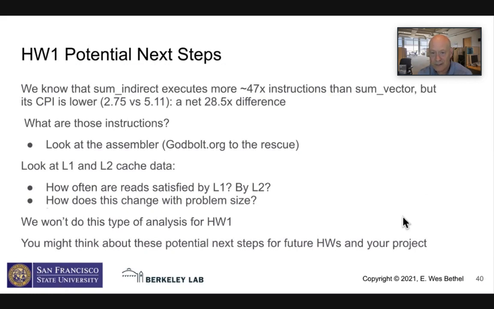And one of the reasons I'm talking about all this stuff today is because you're sitting around thinking about your projects. And I want you to see what kinds of things you can do with hardware performance counters and their analysis.